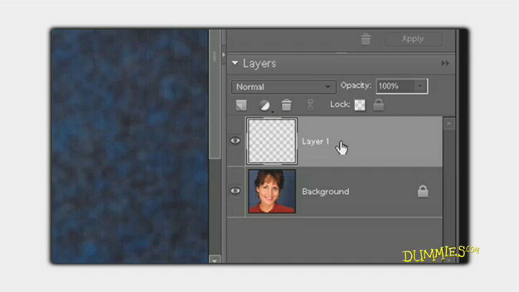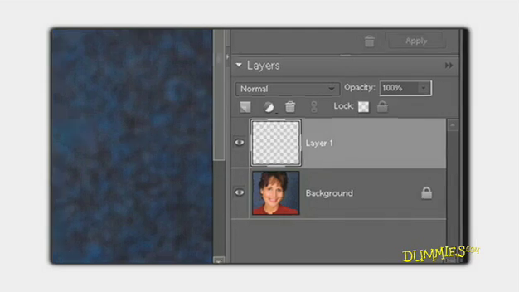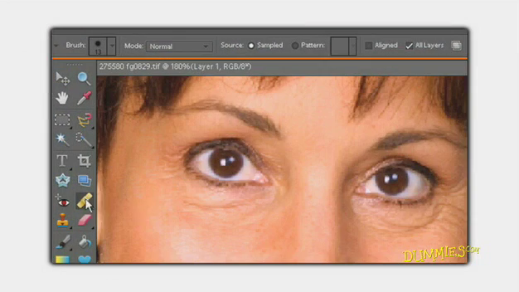A new layer was created so that as you heal the image, the pixels appear on the new layer and not on the original image. Make your new layer the active layer by clicking on it. Now with the new layer selected, click the Healing Brush tool in the Tools panel.